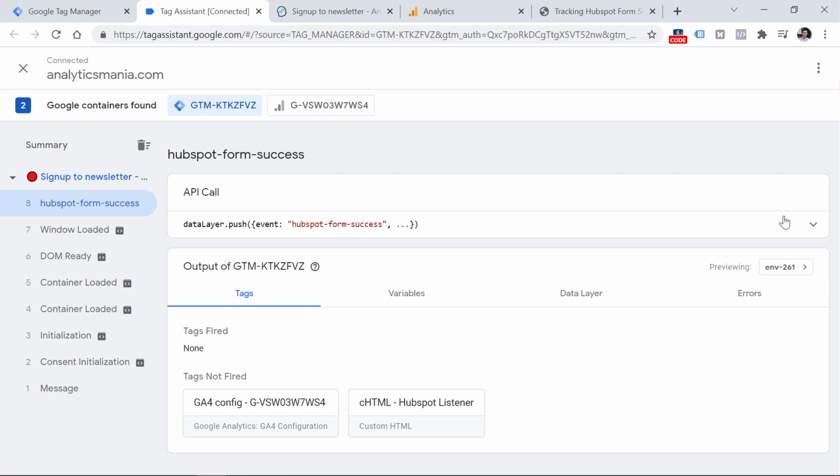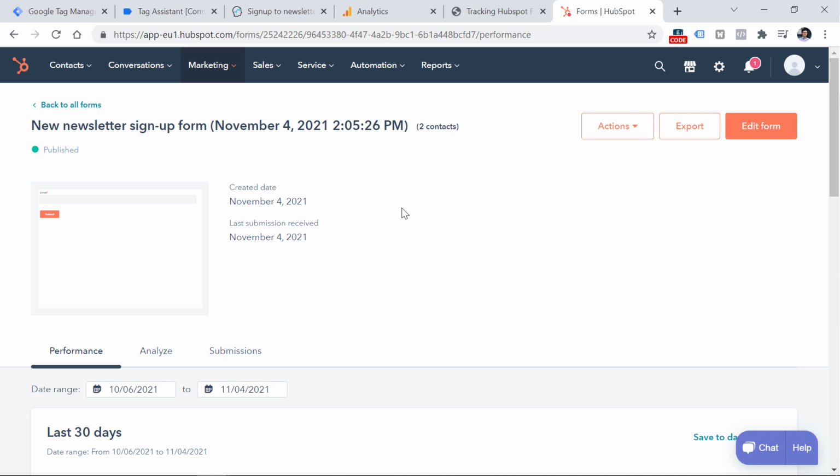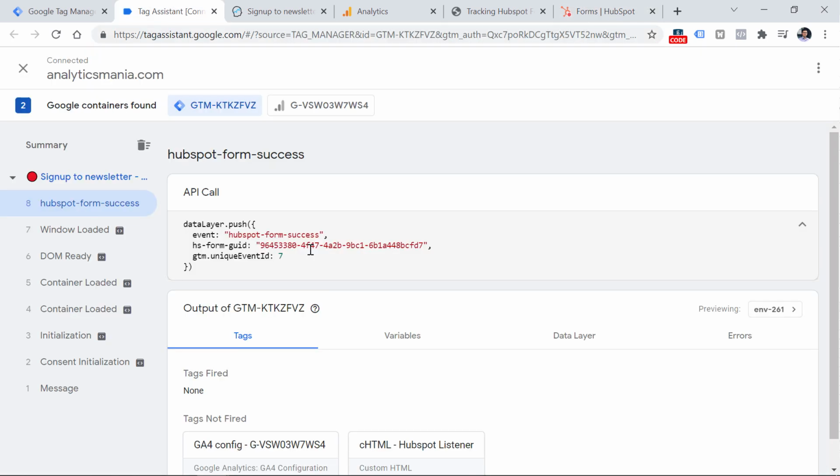If I click it and if I expand that data layer push right here, I will see the event name and the form ID. This is the same form ID that you can see in the URL of your HubSpot account when you're editing that form. And the form ID is visible right here. Now let's send this form submission event to Google Analytics 4.